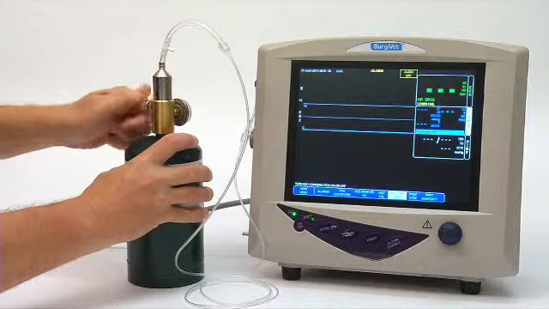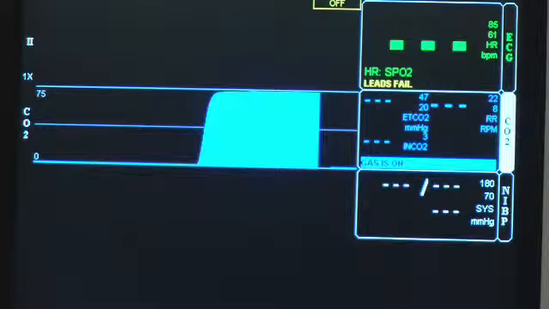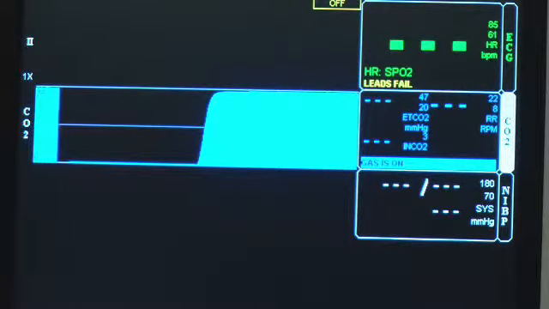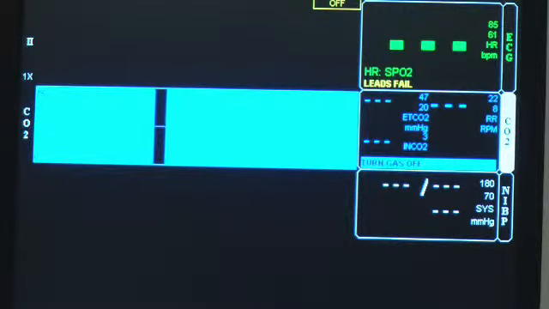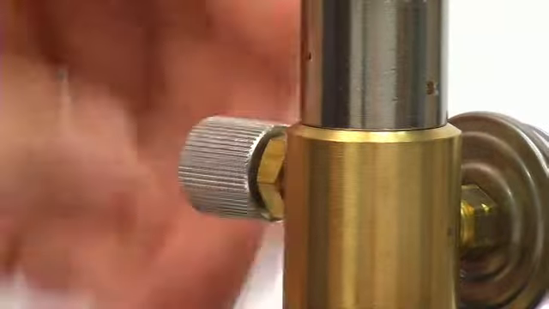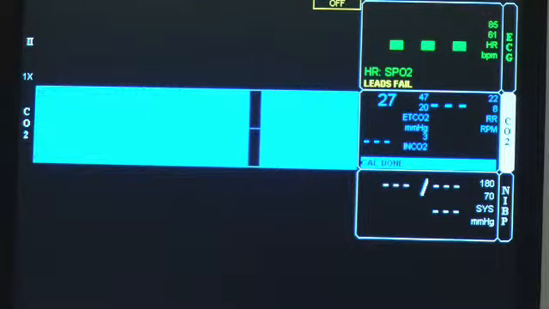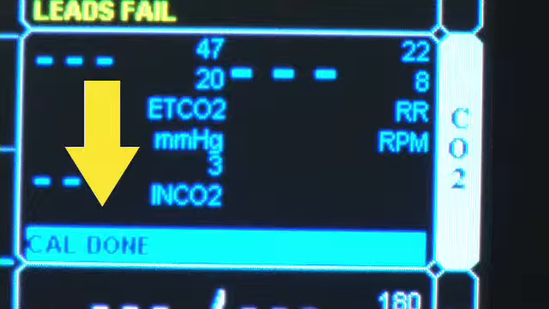Quickly open the flow control valve on the calibration gas canister. The valve must be fully opened in less than 30 seconds. When Turn Gas Off is displayed in the CO2 parameter box, close the flow control valve of the calibration gas canister. When the calibration procedure is finished, Cal Done will be displayed in the CO2 parameter box.